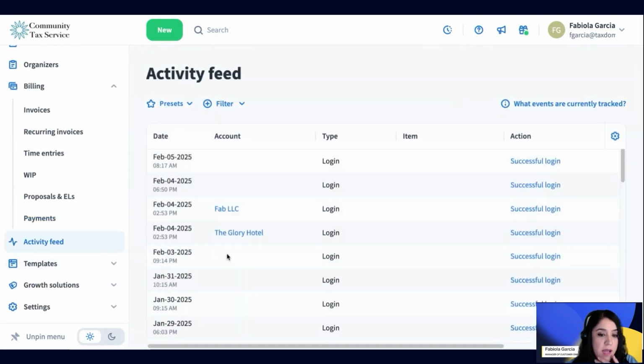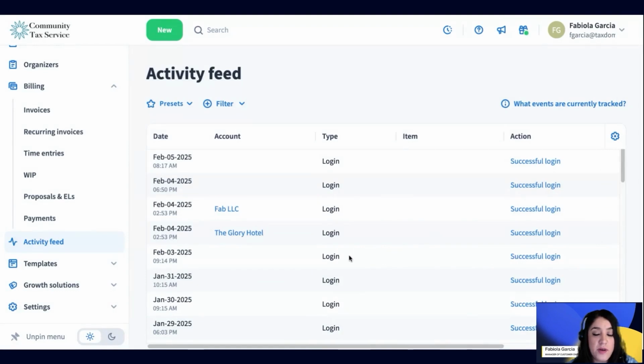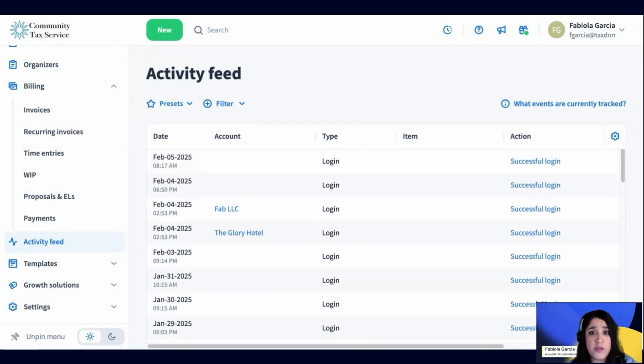Now let's go to activity feed. This section here is mostly for you as a firm owner or your admin team to be able to track who has logged in at what time, even your client's login history, and you can click on login and see who logged in, who the user is, and be able to track this immediately. It might be useful for you, especially if you have a lot of employees, to track their logins.